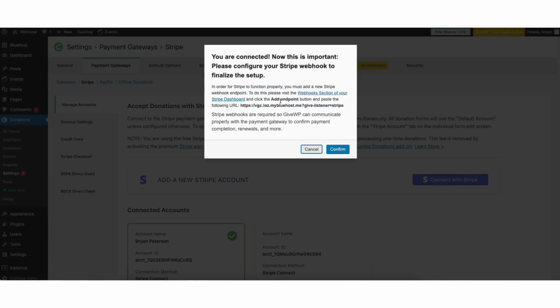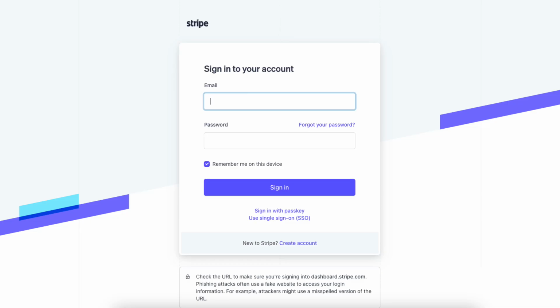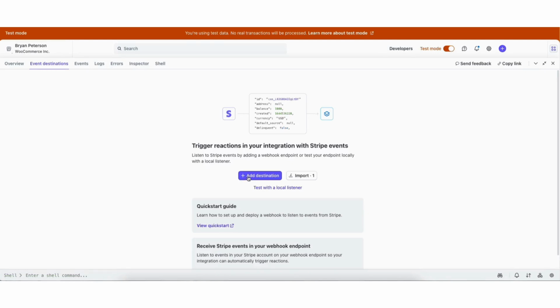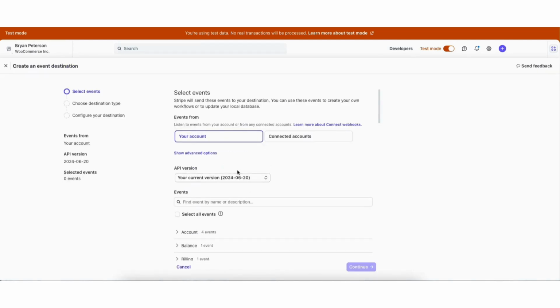To have Stripe work correctly, we want to add a new Stripe webhook endpoint. You'll see the endpoint URL showing here. Copy this, click the Confirm button. Now pull up Stripe and log in. Once logged in, you'll be in Stripe Home. Click Developers in the menu. Click Event Destinations. Click the Add Destination button.